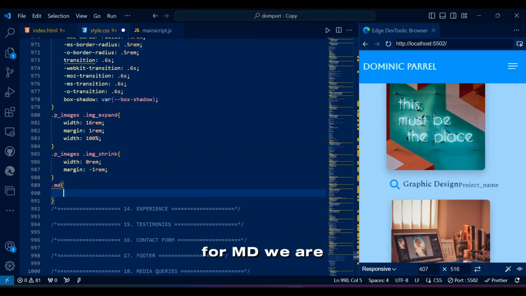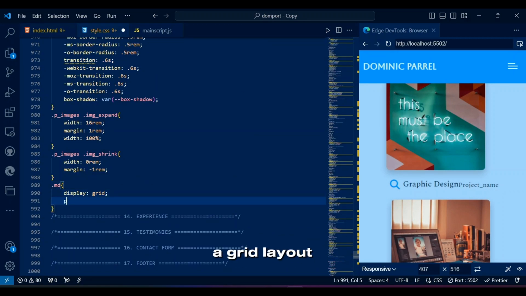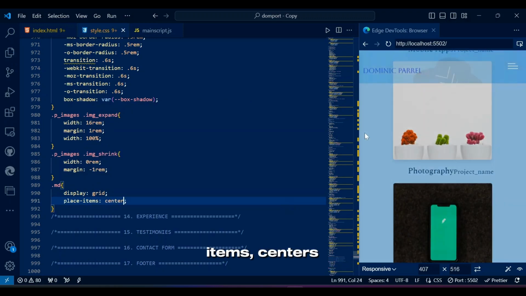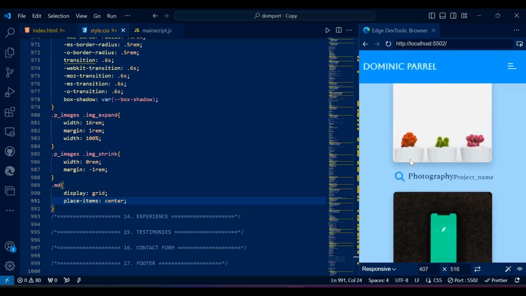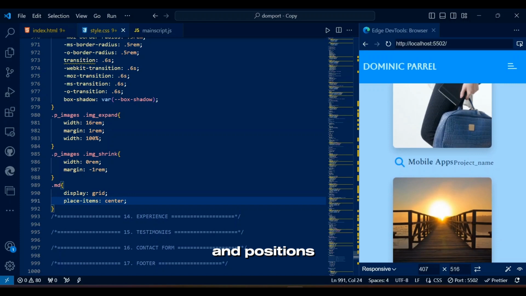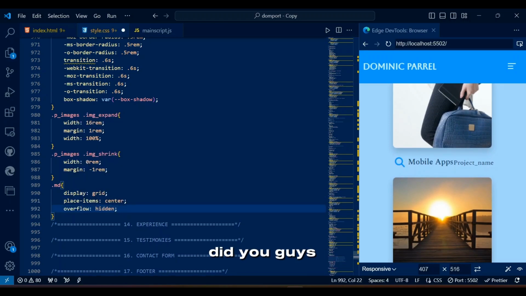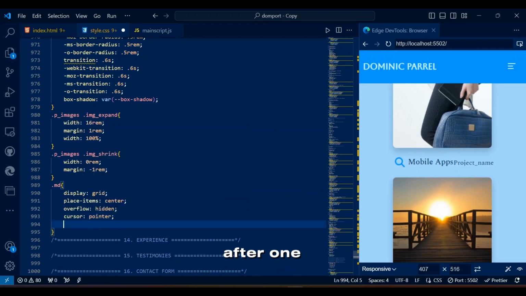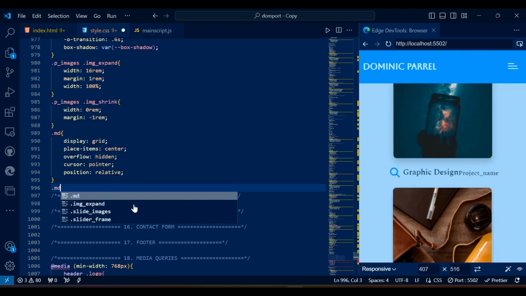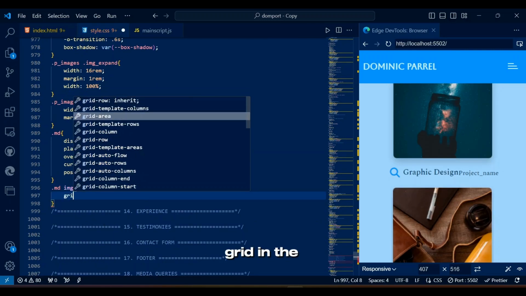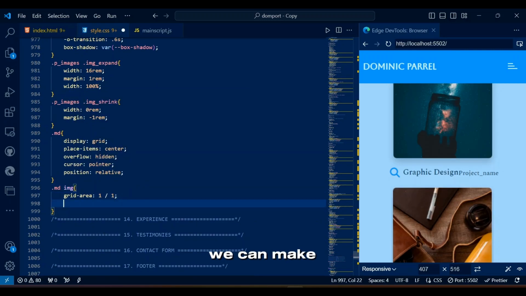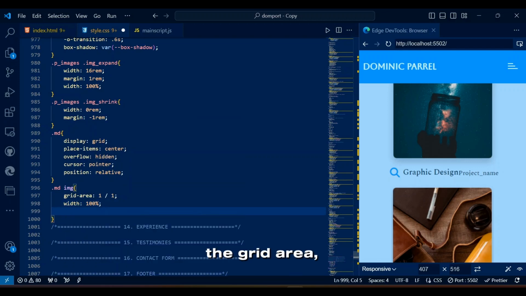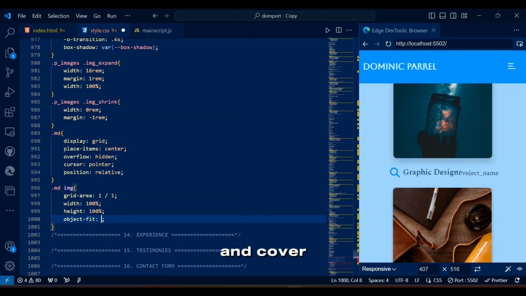For MD, we are setting up a grid layout for media items, centering them, hiding overflow, changing cursor to pointer, and positioning them relatively. Did you guys notice the weird gap after one image is gone now? Since we use grid in the MD container, we can make images fill the grid area, maintain aspect ratio, and cover their container.